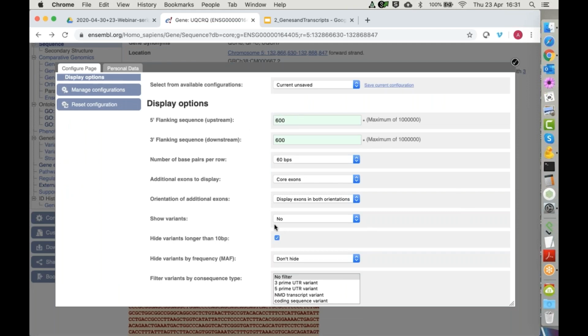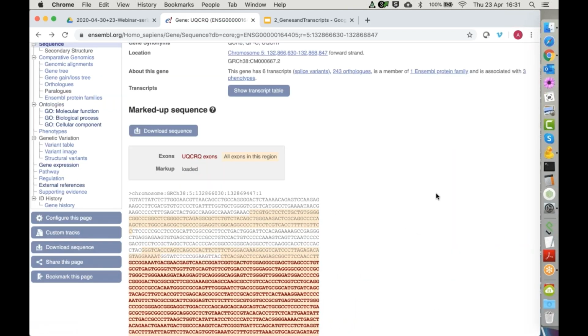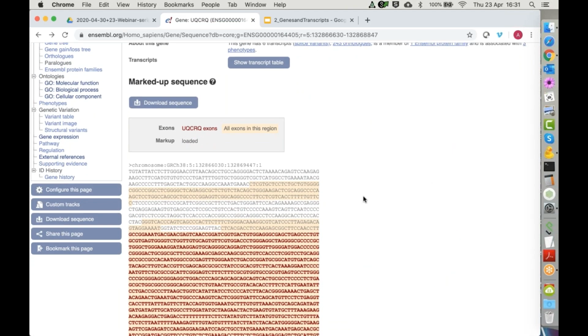What I can also do is switch on variant displays here. And some of you may see these in the browser right now. These are the colored highlights behind the nucleotides. I will leave it like this because we come back to the variant views in our variation webinar. So I'm just closing this menu now and pointing out more things.